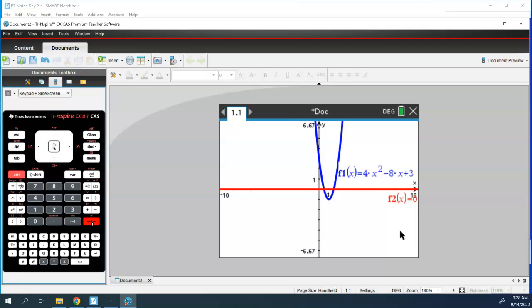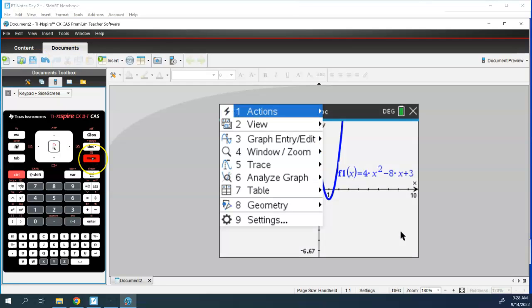Or I can do some other things. Either way, where we find those other things is in the menu. Menu is what we are going to want to do. Tab.